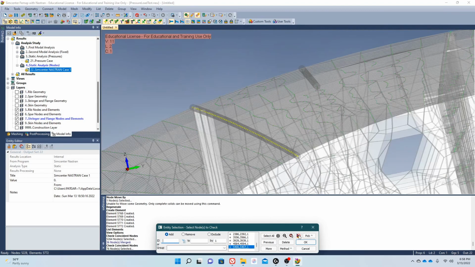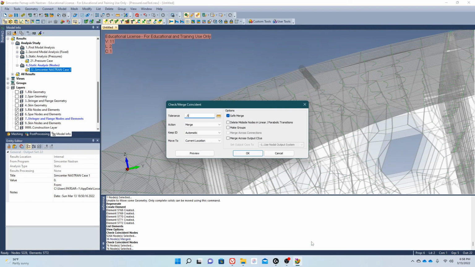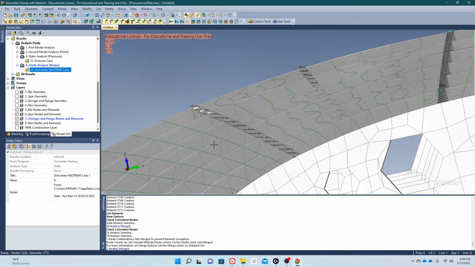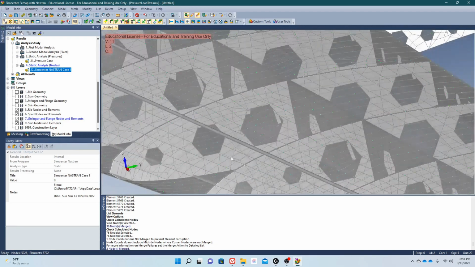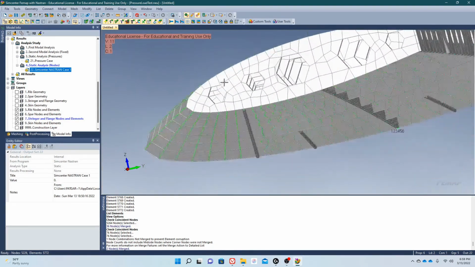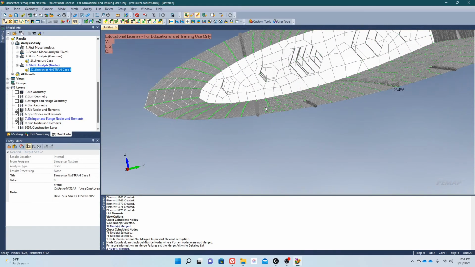It's got all of these selected right there. We press OK, and let's do an aggressive check of 1/2 inch. So there were two nodes merged right there, two nodes that did not visually seem like they were disconnected.